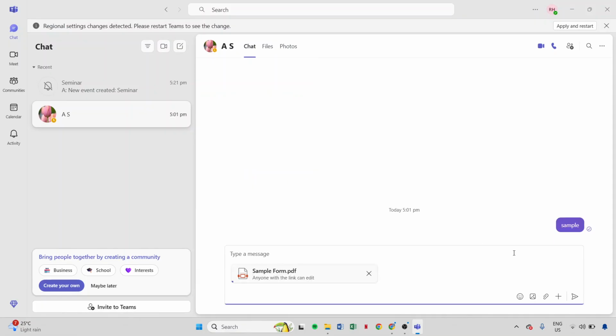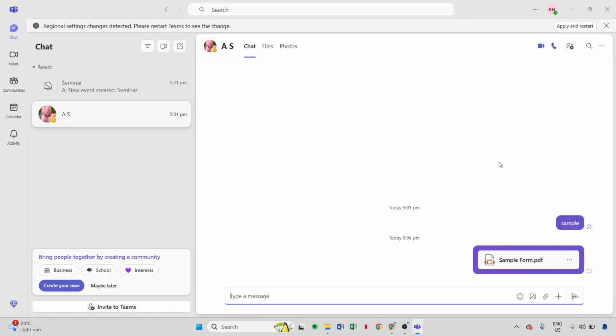You'll have the option to add a personalized message to accompany your file, which can provide context or additional instructions to your recipient. After that, it's as easy as pressing Send, which is represented by the familiar paper plane icon, and voila, your file is on its way. Now, anyone involved in that chat will be able to view or download the file directly from the conversation.